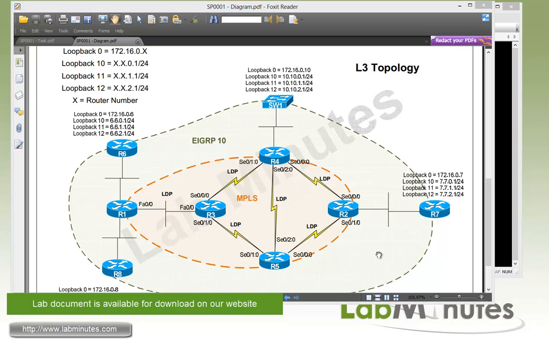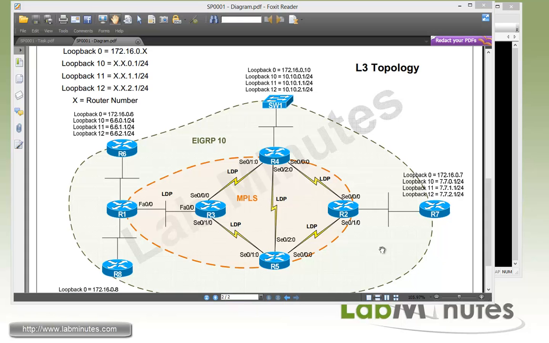As a quick reminder, all of these lab diagrams and documents will be made available for download on the video page on our website. I encourage you to download them and have them printed out in front of you as you follow along while we perform the configuration, just to make things a little easier, since we're going to be dealing with a lot of interfaces.